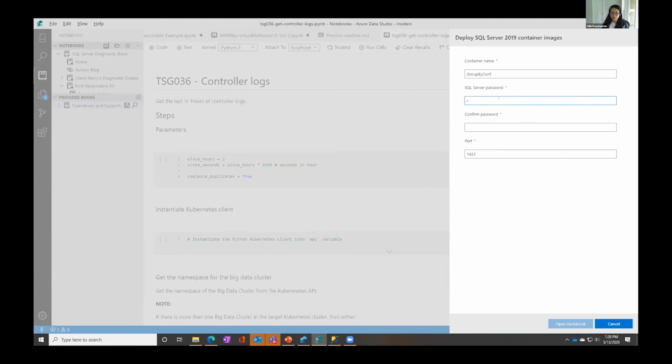Okay, let's see. Sometimes, hopefully that would work. Okay, I'm running out of port numbers. 62433. There you go.